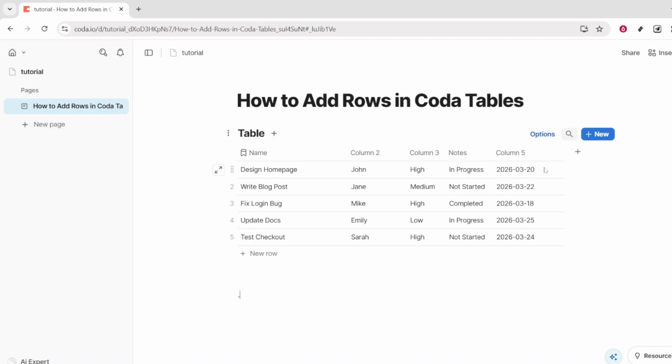First, open your web browser and head over to Coda. If you're not signed in yet, go ahead and log into your account. This ensures you have access to your docs and the right permissions to make edits. If you're part of a shared workspace, double-check you have edit access to the doc you're working in, since view-only mode won't let you add rows.